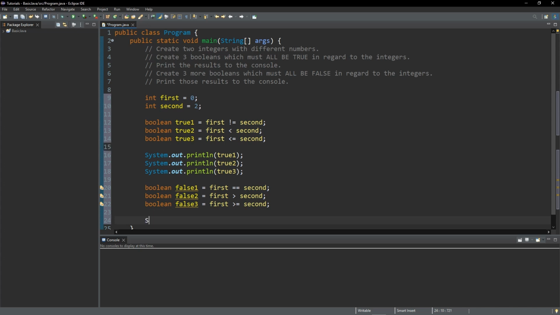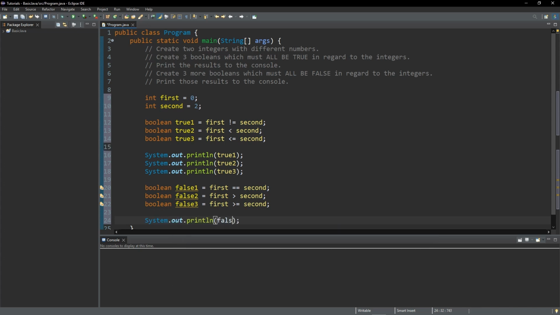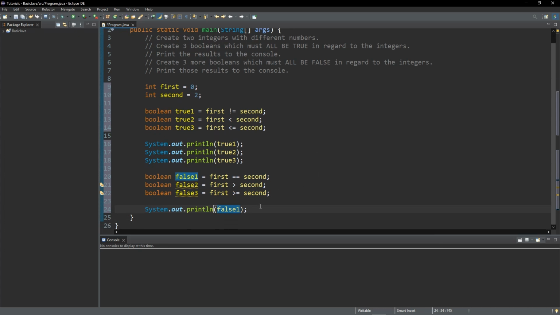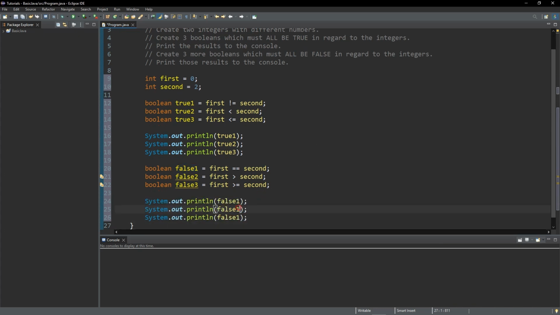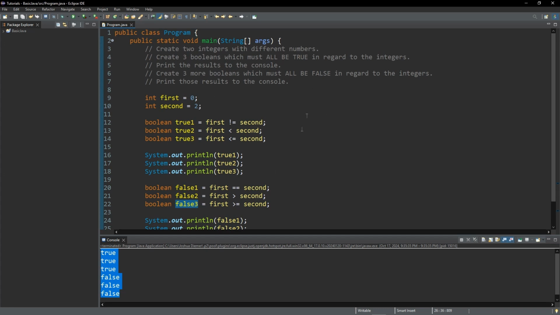Okay, now let's print them out. Println false1. Now let's copy this line twice, false2 and false3. Now this should print out true true true, false false false. Alright, we succeeded, it looks like. So that's how you do this. Hopefully this helped you understand booleans and comparison operators better.